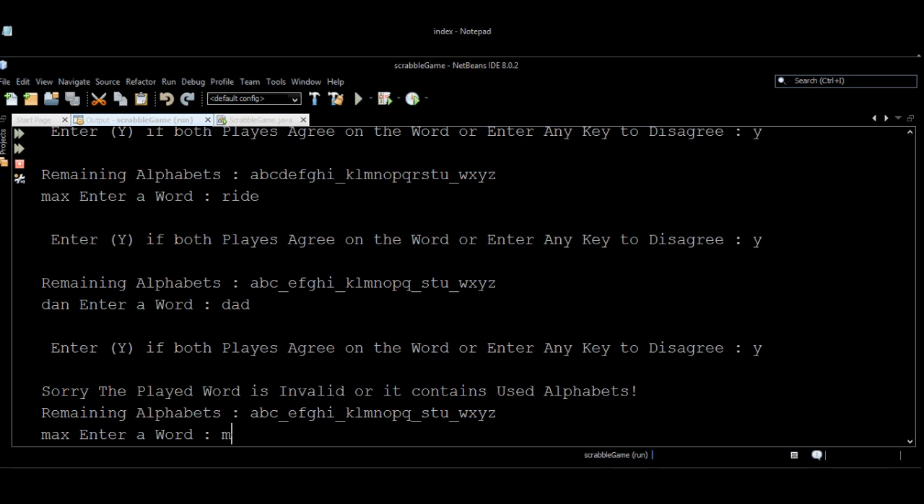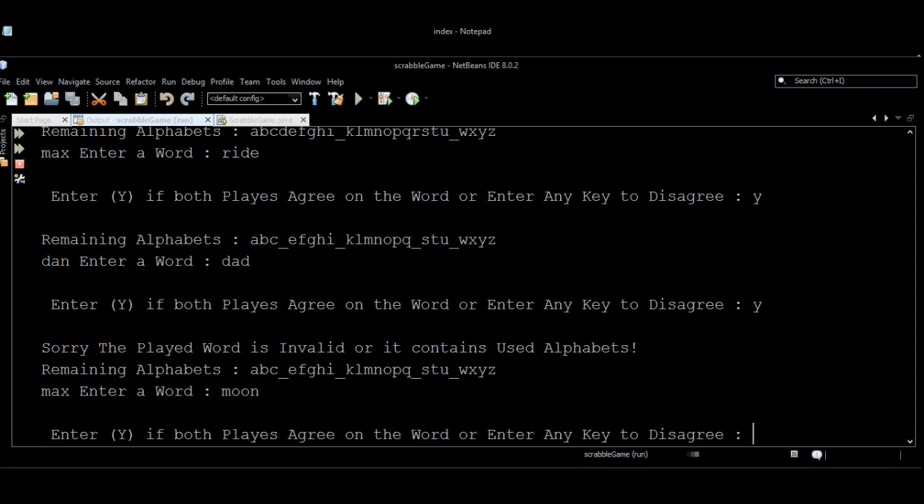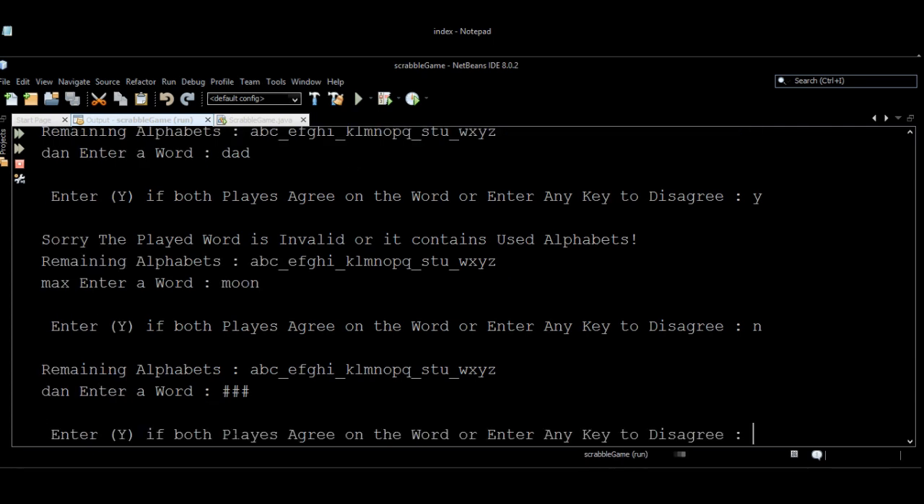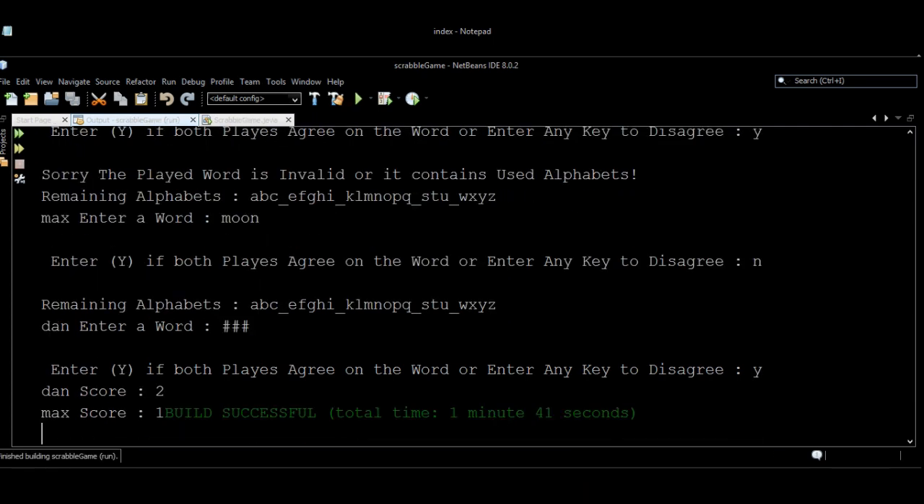So now let's say Max enters a moon, and then let's say they don't agree on the word, and voila, it's working. M and N are still there because both players didn't agree on a word. So now let's say they decide to exit or quit the game. Yes, they want to quit. Now these are the scores. We have 2 points obtained by Dan and 1 point obtained by Max.